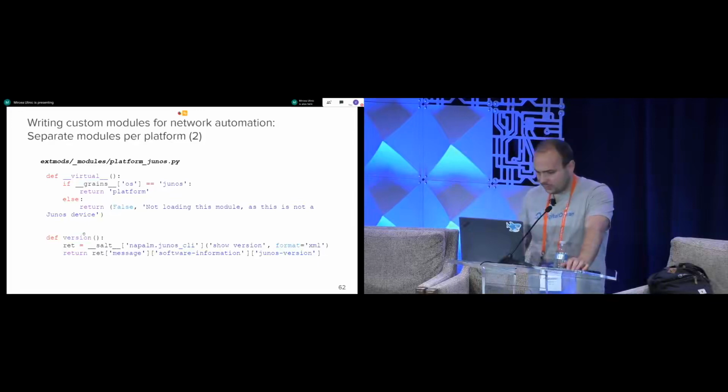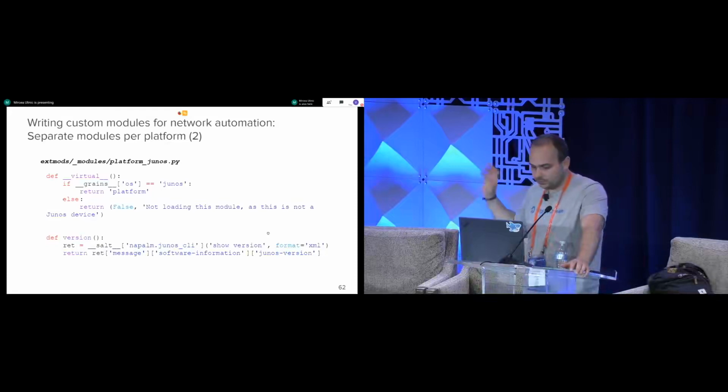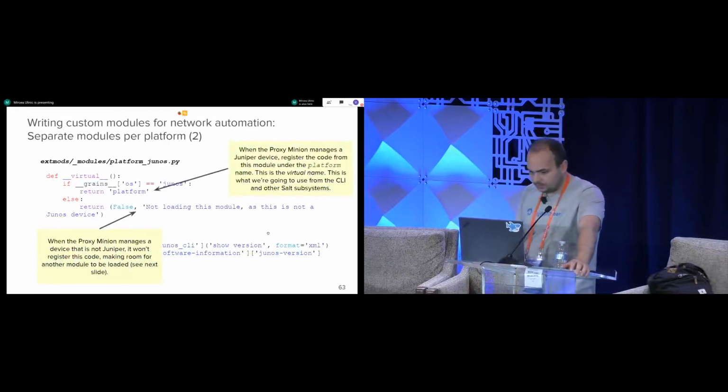Nothing else changes. The code is the exact same. So when you want to invoke the platform module, it's going to execute the code from this module, right? Exactly the same as the version, the same things I've presented earlier. Here's some more explanation. Oh, and also, if you are not loading this module, say, I don't want to load this because this is an Arista switch and I don't care, I don't load it here.